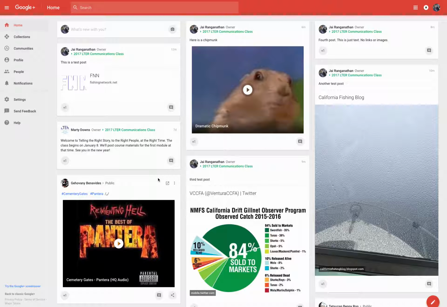There's tons of stuff here. So what I'm going to be looking for is the community for the LTER class. That's kind of what our group is called. Here's how you get there. In the left panel, left column, you'll see a bunch of options. The third one down from the top is something called communities. I'm going to click on that.